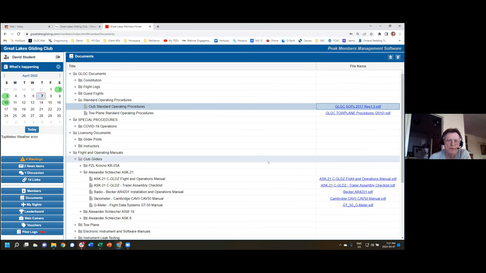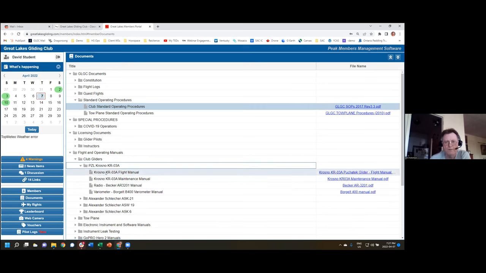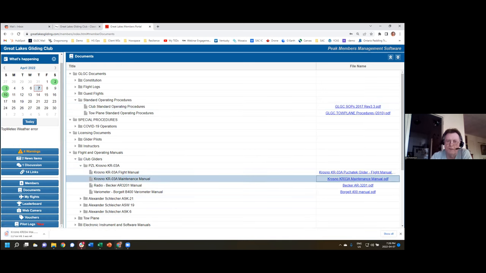Also, as you see, there are more documents in there that we can talk about a little bit later. But you've got your manuals there, you've got your standard operating procedures, it's all there. If you look at the Krosno ones, there'll be manuals in there as well. There's even the maintenance manual if you need to refer to it, and of course a manual for the radio. Please read these. This can all be done ahead of time so that you at least have a good understanding of how the radio works in there, how the variometer works in there, ahead of time.